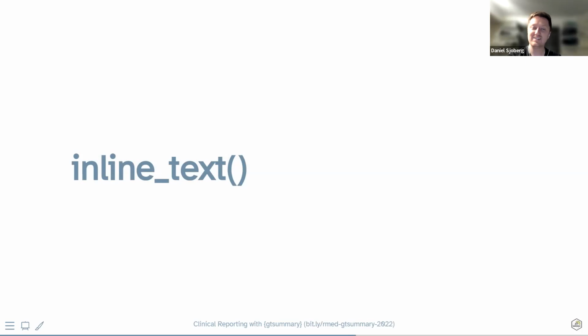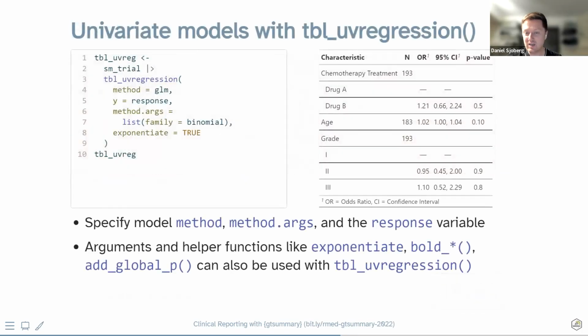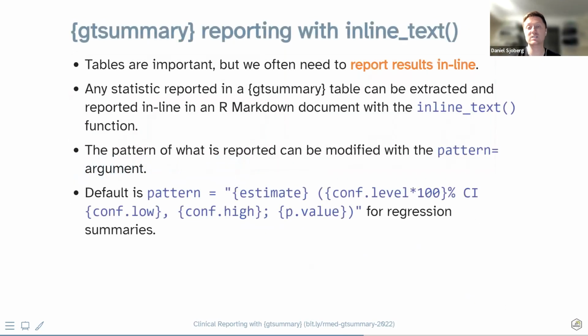Inline text. So we touched on this in the beginning. In addition to these lovely tables that we're making, the most obvious thing that I need to report from this table, for example this odds ratio for treatment for drug B versus drug A, I need to write a report and say, we compared treatments A and B, and the odds ratio was this with confidence interval this and p-value this. So that's what inline text is going to do for us.